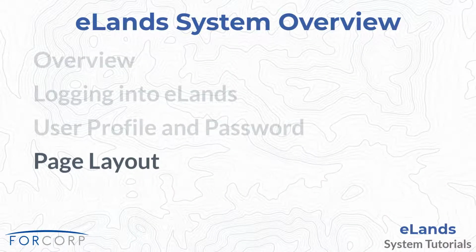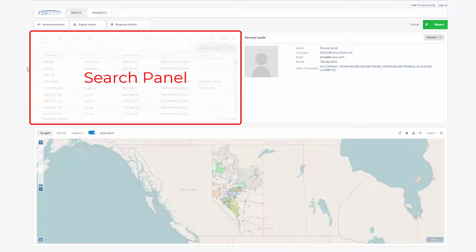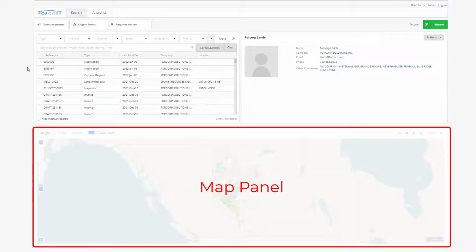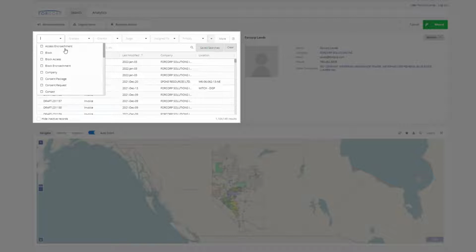Page layout. Right now we are on the Search page. Here it is divided into three panels: the Search panel, Entity Details panel, and the Map panel. This is the Search panel where you can search for entities in eLands. Entities can be land withdrawals, road use agreements, invoices, plots, companies, blocks, inspections, and more.